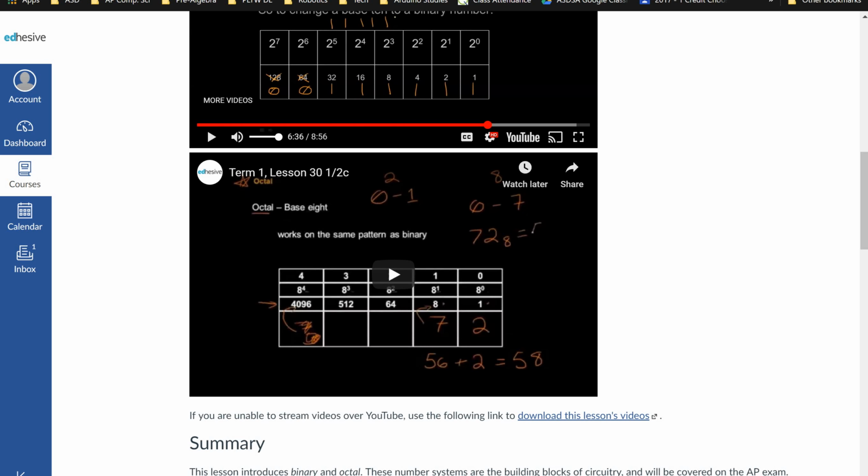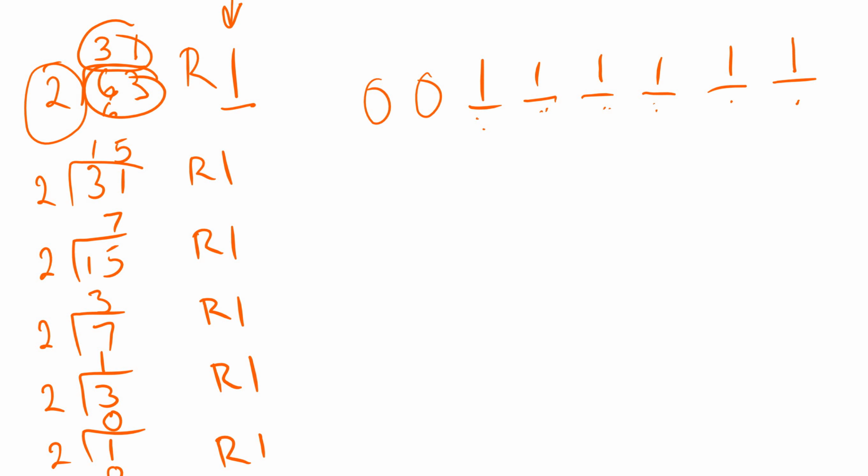Okay, so to do that, you do the same exact process that we did before. We're going to convert 58 to base 8. We want to go from 58 base 10 and convert that to some number base 8. And all we got to do is use modular division. Hold on one second. I want to go from 58 base 10 to some number base 8.